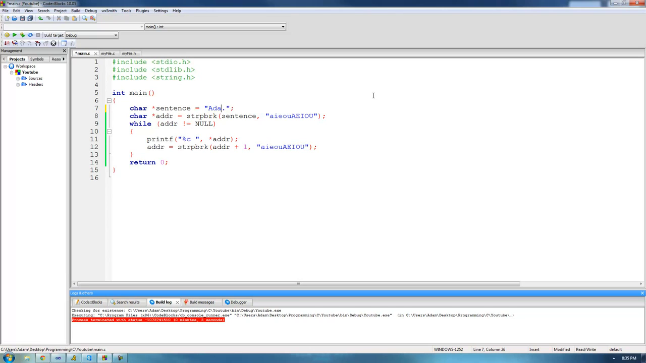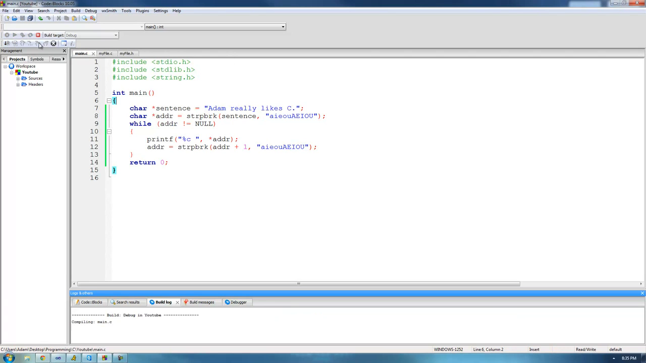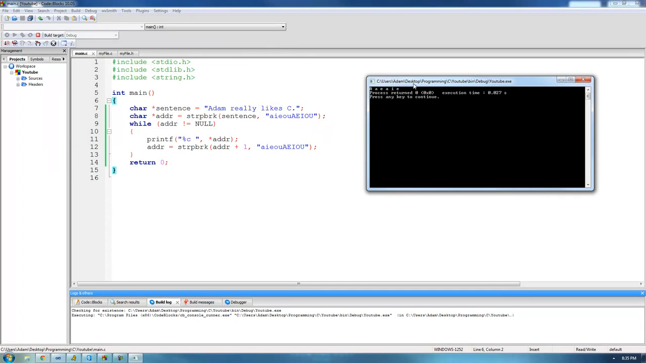So I change this to Adam really likes C, and I run this, and I should just get all the vowels inside of the string out onto the screen. So I run this, and perfect, I get all the vowels.